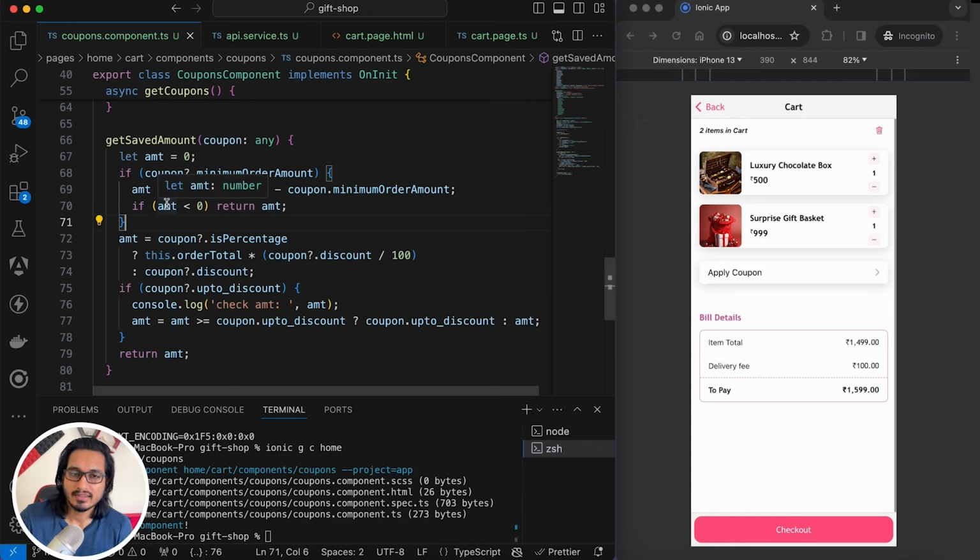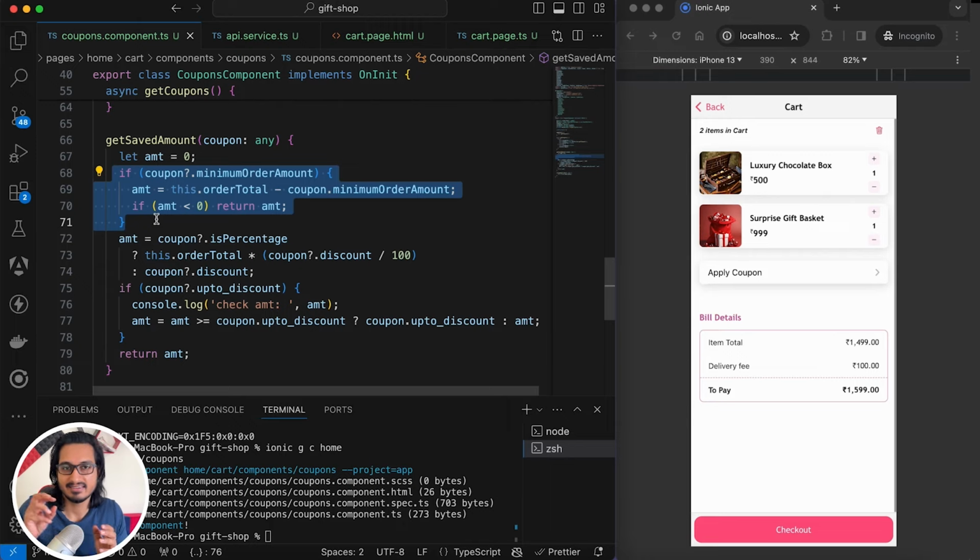Now in this scenario, what is happening is if your minimum order amount is greater than the order total, then it's going to simply reflect that please add this much amount. That is why we are returning the amount here. Okay.